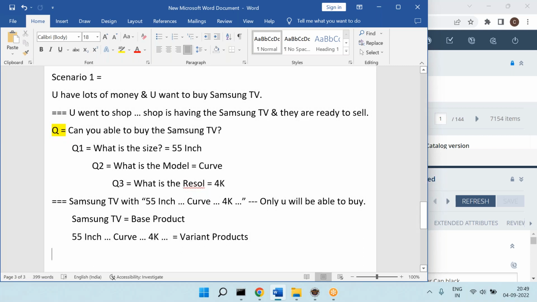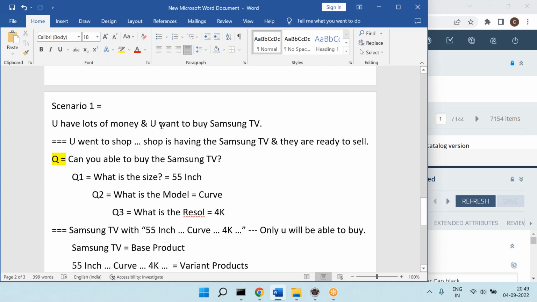That's it. So this is the excellent scenario you need to understand. So you have lots of money, you went to the shop that has the TVs and they want to sell, they have the quantity they want to sell. Can you buy the Samsung TV? There is nothing to buy the Samsung TV, because the moment you ask, hey, I want the Samsung TV, immediately they will ask what kind of size. Let's say you selected 55 inches.